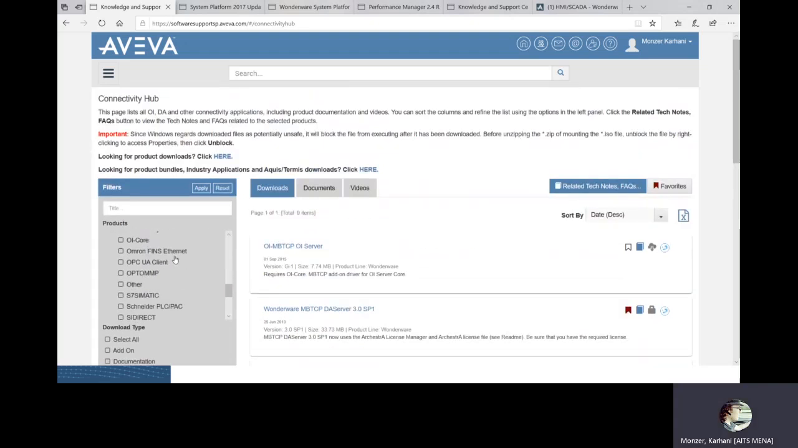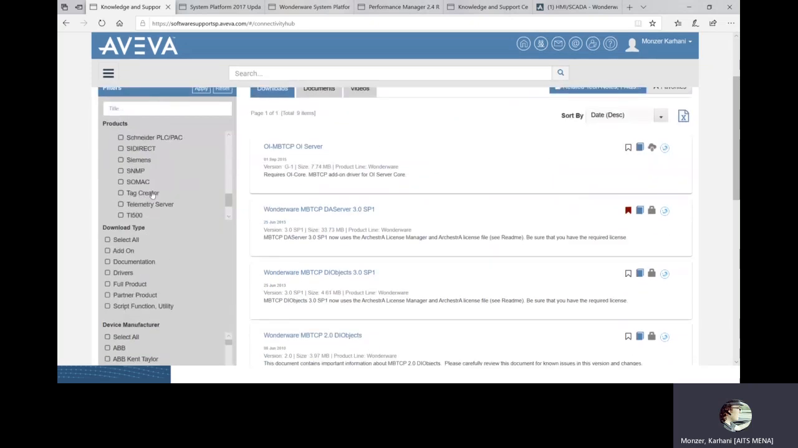This is all about the driver. And as you see, we have a big library of drivers. As you know, Wonderware is a software company, so it's not linked to a specific hardware. This is why, if you have a project, the first question is: what is your protocol? And here are the available protocols.